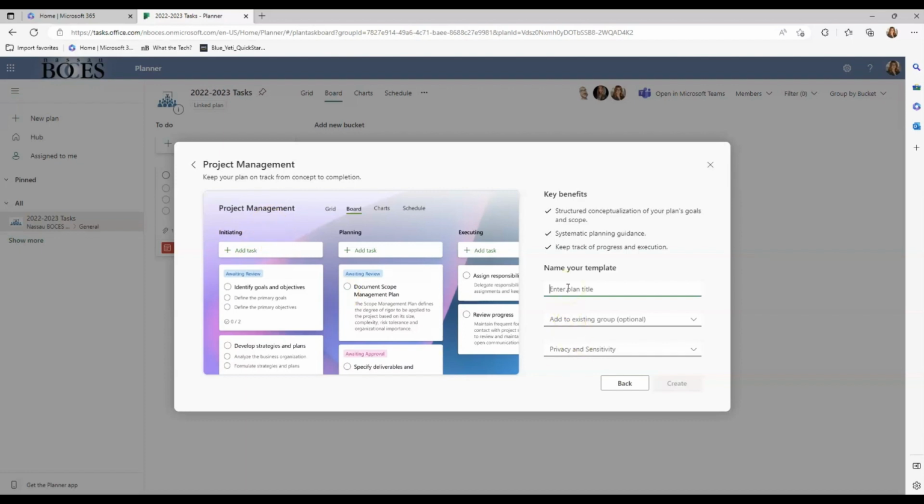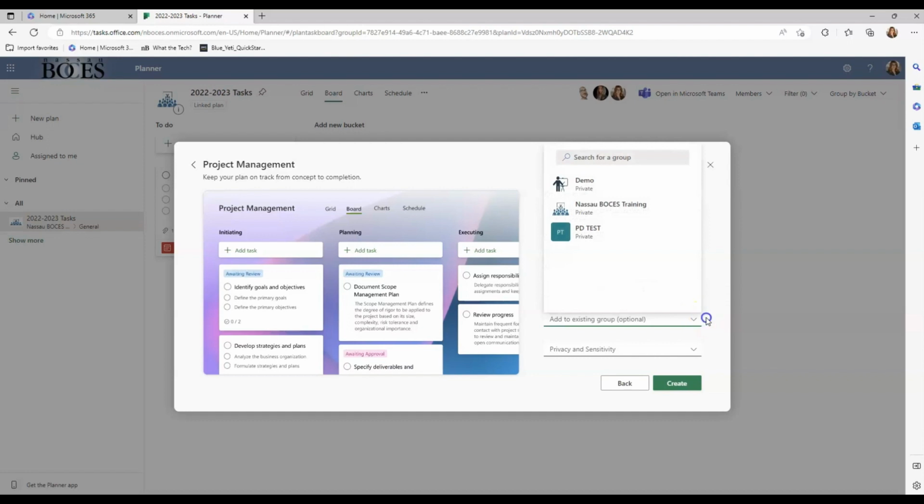Let's title our plan. Now, one of the great features of Microsoft Planner is you can add a plan to an existing group. If you already have a Microsoft team created, I suggest you attaching the plan that you're creating to that Microsoft team. This way, all of your team will have access to that plan. If this is a plan that you want to specifically pick and choose who will have access to, then no need to add the plan to an existing group.